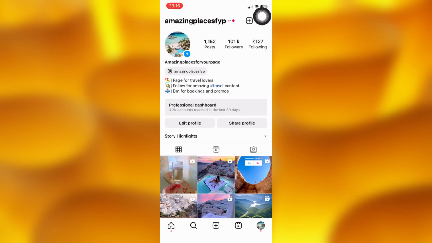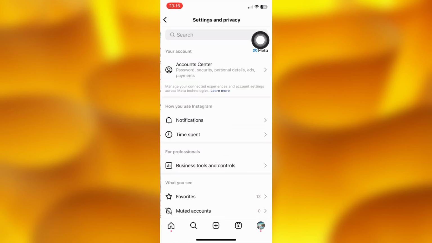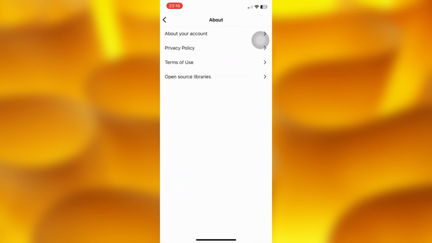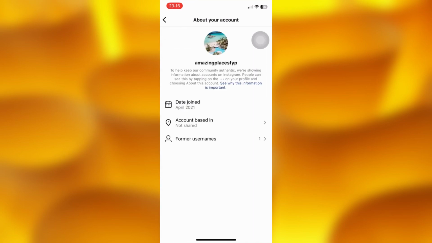On the profile page, tap on these three lines right here and then head into your settings and privacy. On the settings page, you will have to scroll down onto the option of About. Then select About your account. Right here tap on the last option of Former Usernames. You will see all names you have been using before ever since you joined Instagram.